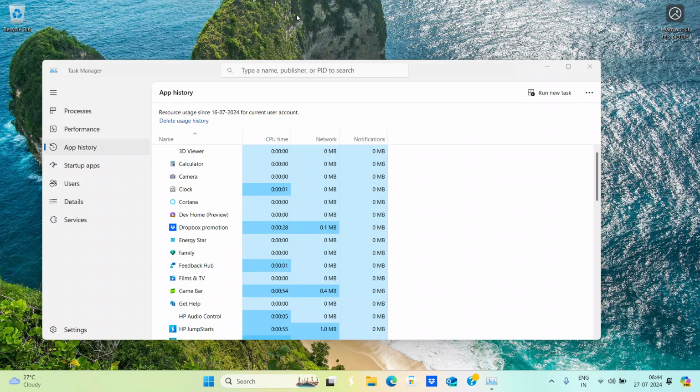Hi everyone, in this video we will learn about the app history option of Task Manager. Here you can see which apps are used and what resources they are using. How much time it used the CPU. 0.1 second it used CPU, and Dropbox used 0.1 MB of your network.